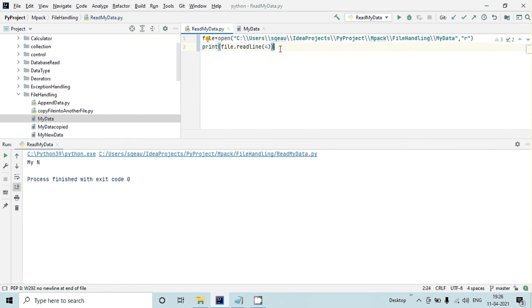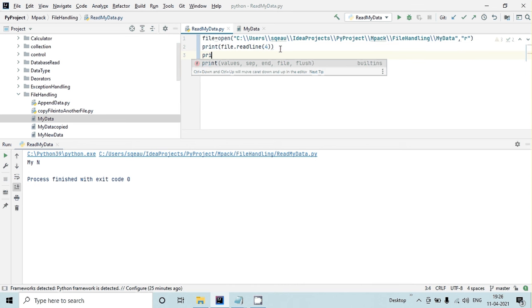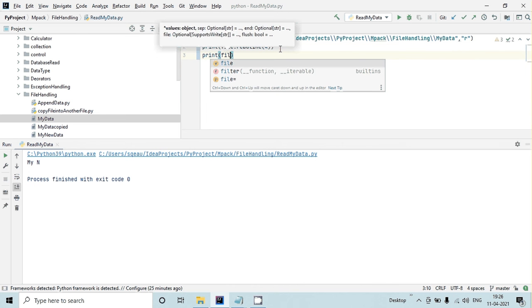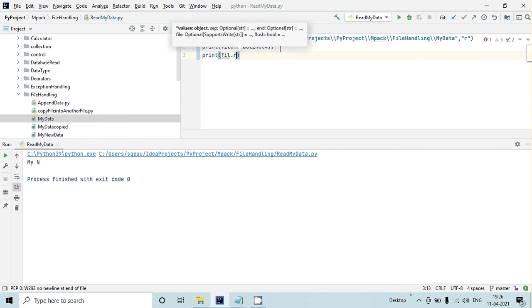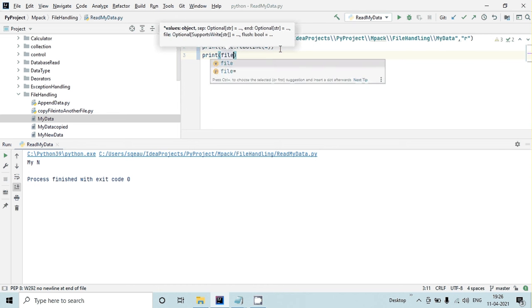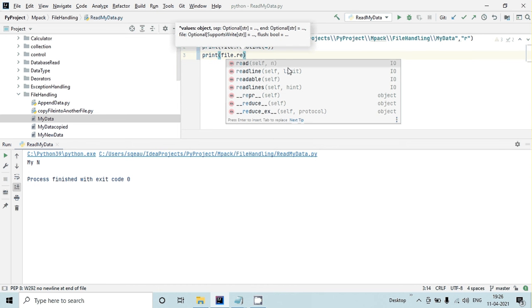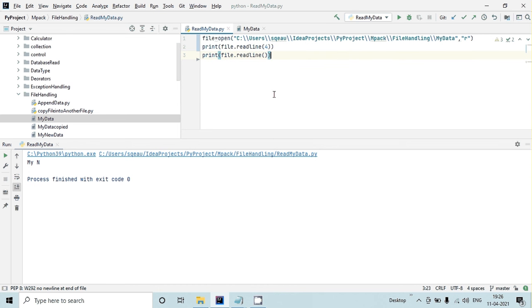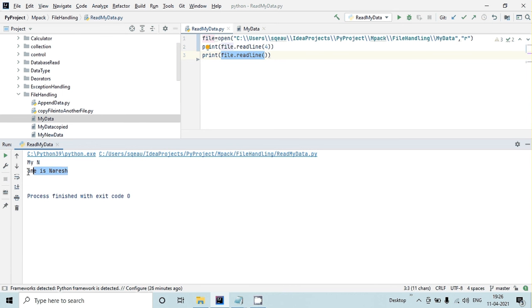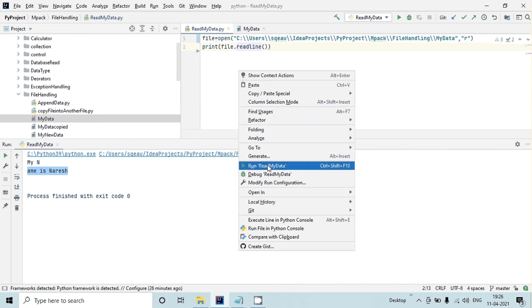Now if I give here print file.readline, so instead of read I am giving readline here, and if I hit enter you will see what it has done. Whenever I say file.readline, it will read my line from here. Let me just remove the earlier line, and now run it again.